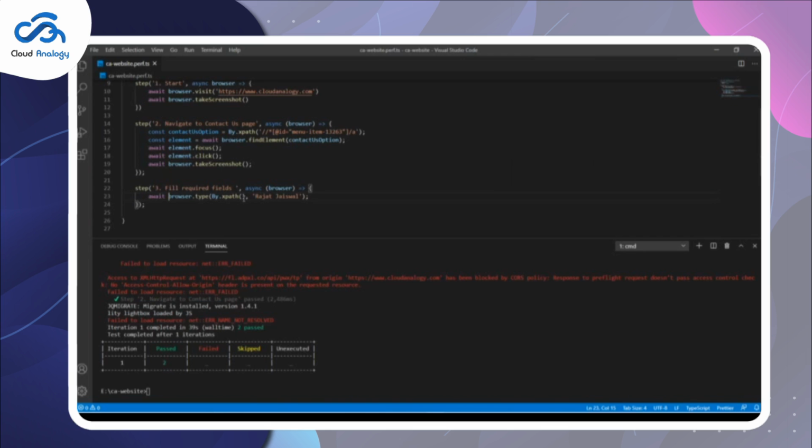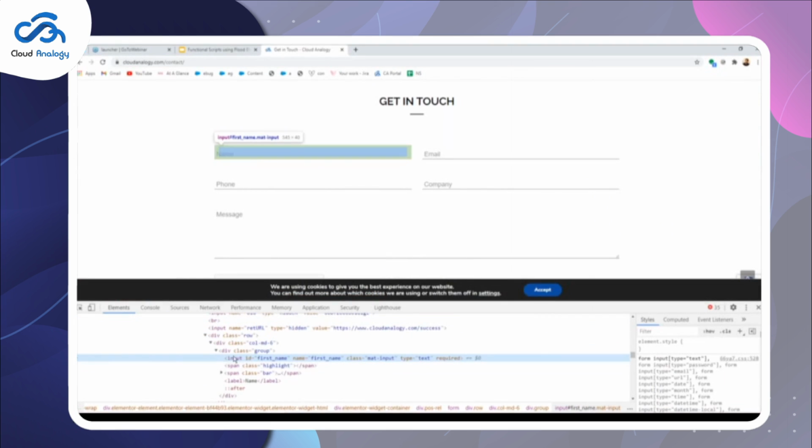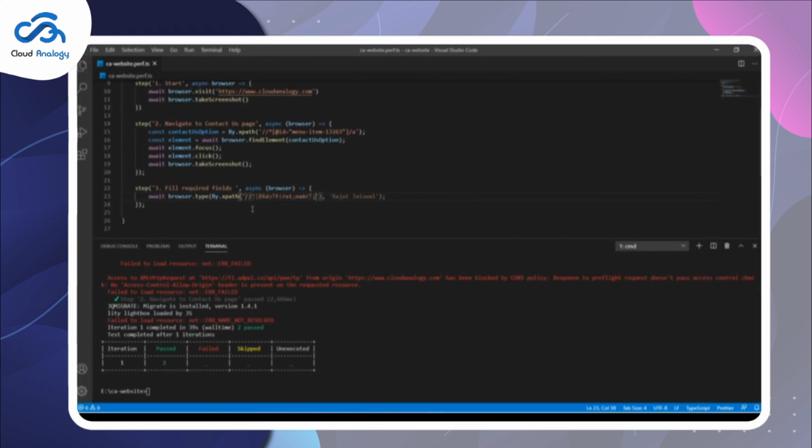So what I need to put here, as we did for the contact option, the anchor text, is the same XPath for the name. So let me go and copy the XPath for the name. You can see the input. Here we are going to input that. So I'm going to click here and copy the XPath. Okay, so I pasted the XPath.